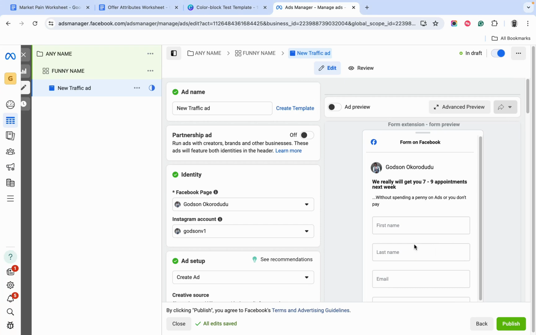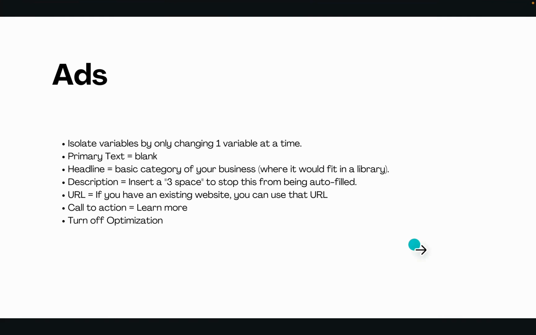Before we go any further, let's spy what we need to do to make our ads. So first, we want to isolate variables. So we want to test one idea at a time. So we're going to be using our color blocks, and our primary text is going to be blank. The headline is going to be something basic, nothing serious, just ladies store, women fashion, men fashion, things like that. We're not going to use anything that's extraordinary, persuasive, or compelling, just something basic.